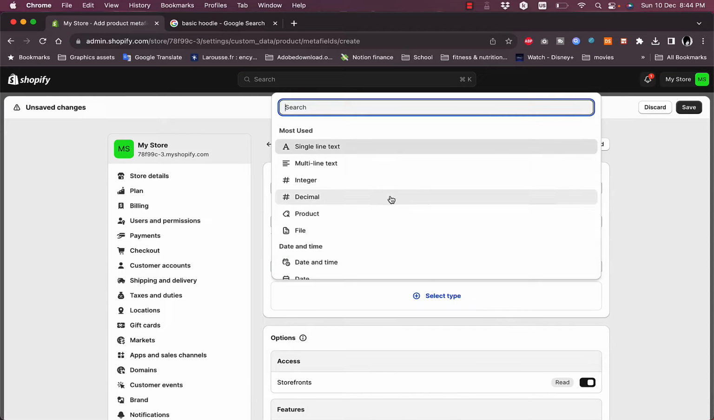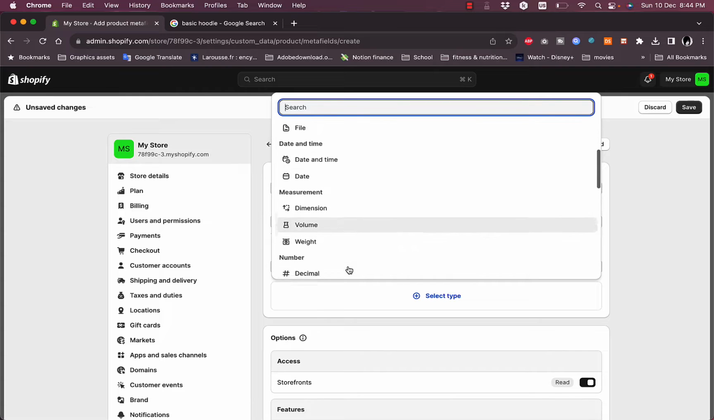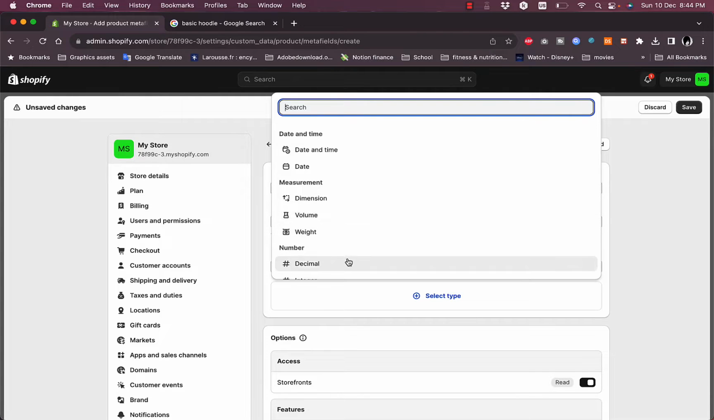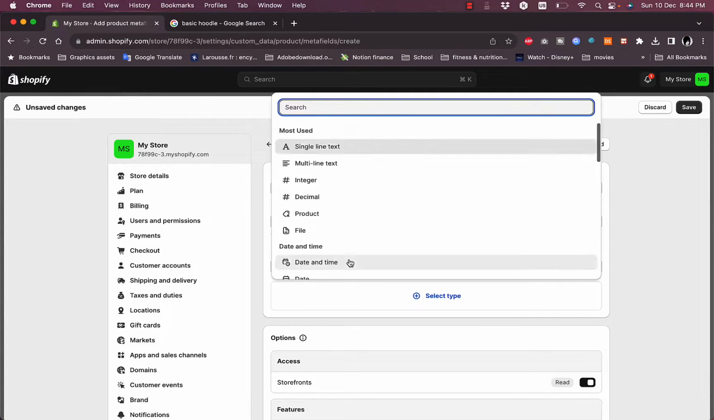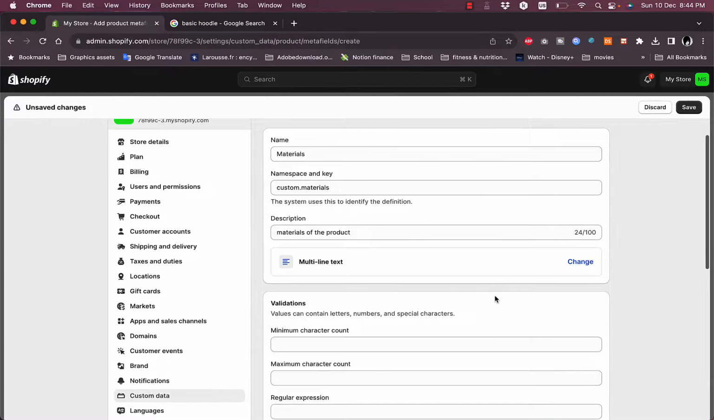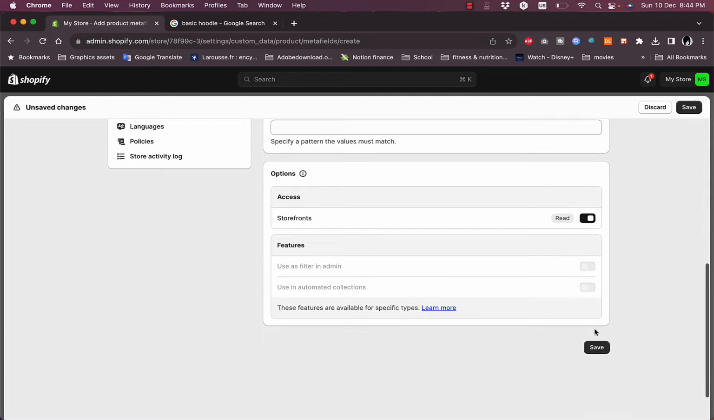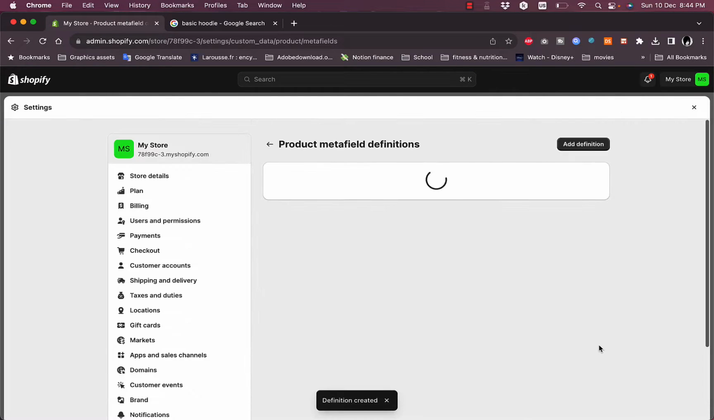Okay, select type. Here we can select the type of the content that will appear. So a single line, multiple line, date and time, date, dimensions, volume, weight, etc. So here we will add a multi-line text. Okay, and all these settings, just leave them as they are, and then click on save.